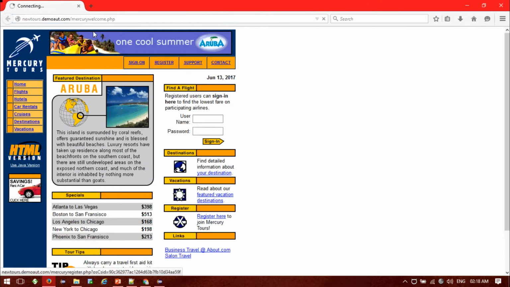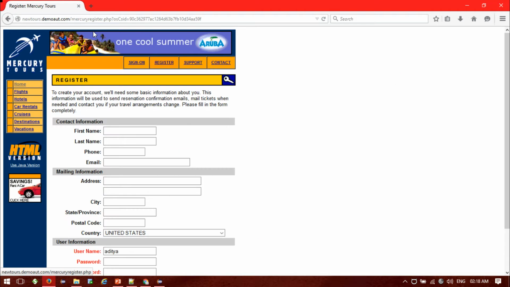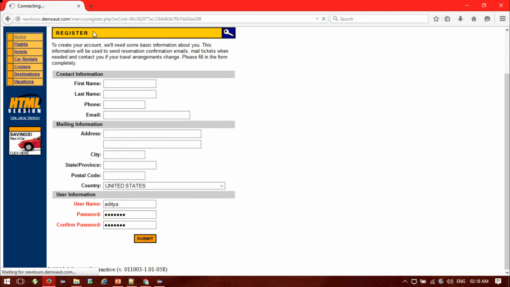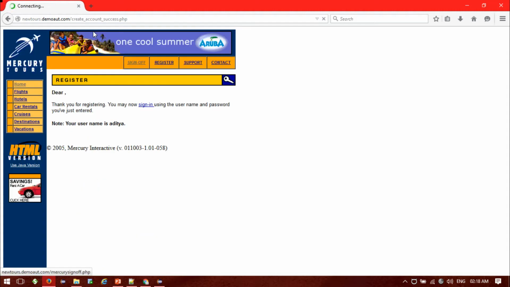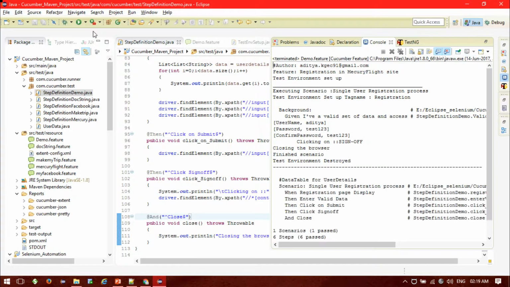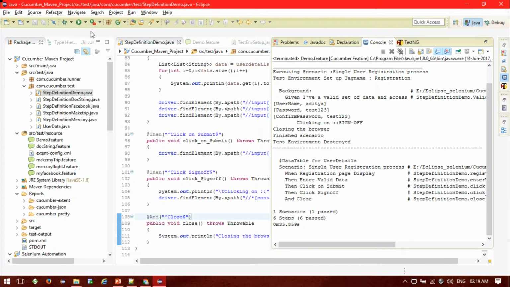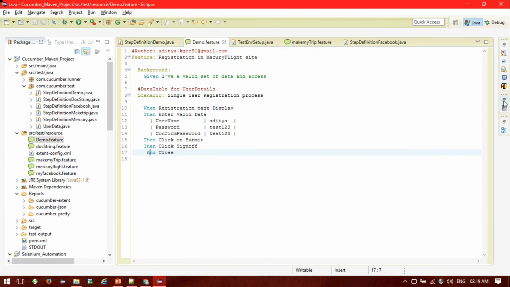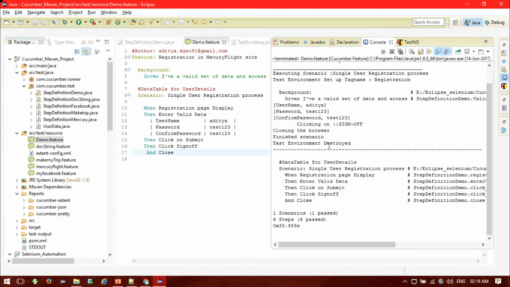The page is getting loaded. Okay, providing the data, clicking on submit, and then clicking on sign up button, closing the browser. So we can see here that for this demo feature file, it executed successfully and all the steps got passed, the scenario got passed.